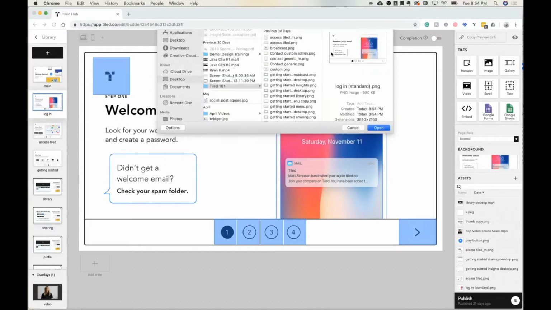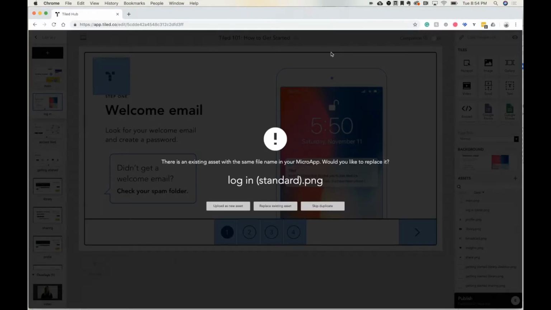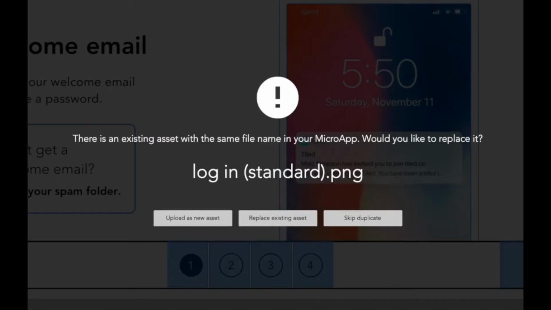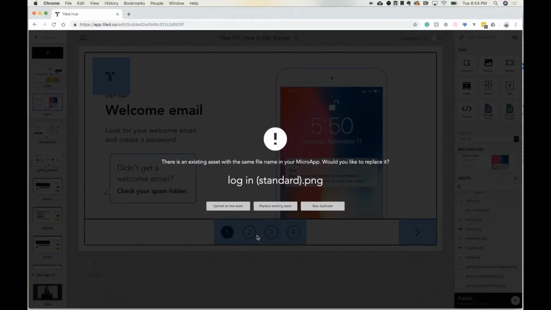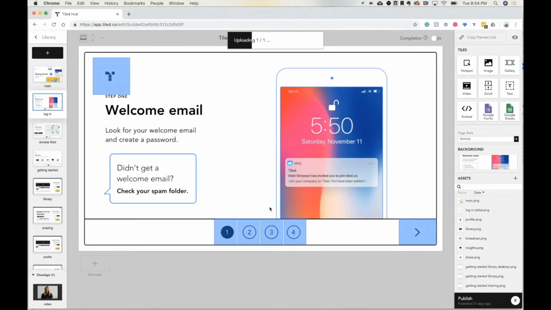Then, after I import it into Tiled, I'll be asked if I want to upload it as a new asset, replace my existing asset, or just skip the duplicate. If you click on Replace Existing Asset, your asset will automatically upload to the new design that you created.